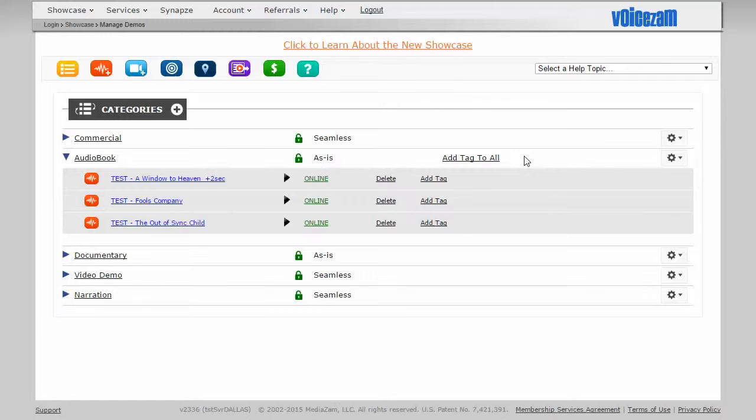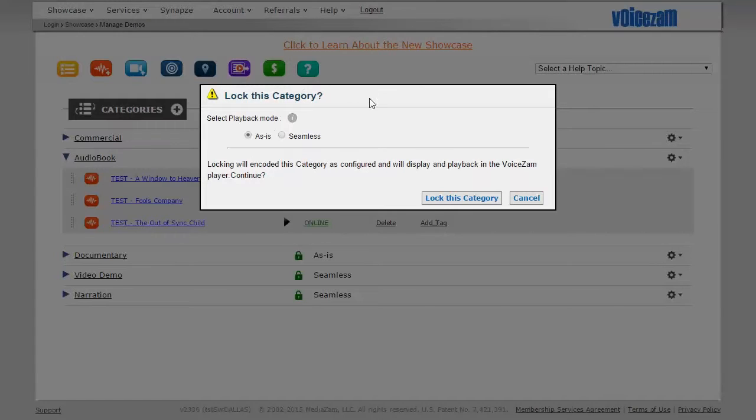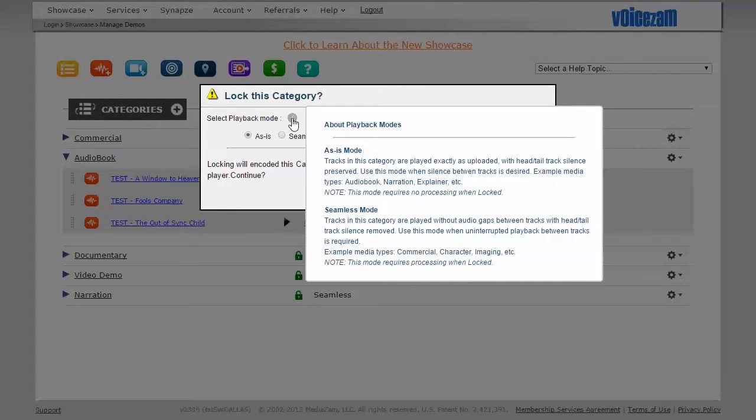Now we're going to talk about playback mode. And in order to do that, we're going to first unlock the category, and then we're going to lock it up again. And that gives us this confirmation panel. And there's a selection that needs to be made called playback mode. I'm going to hover over this eye icon, which gives us two little descriptions about these two modes, and I'm going to describe them briefly here and then go into depth.